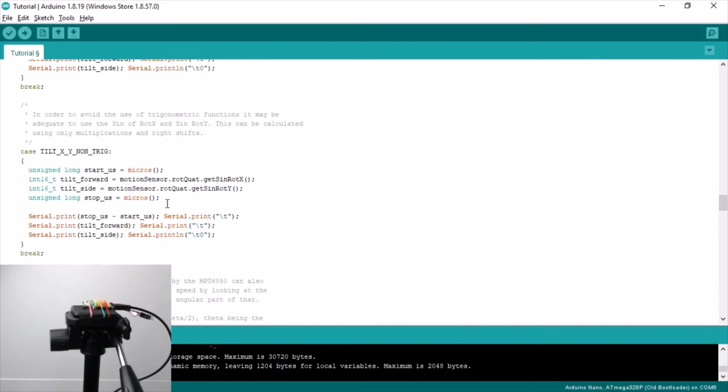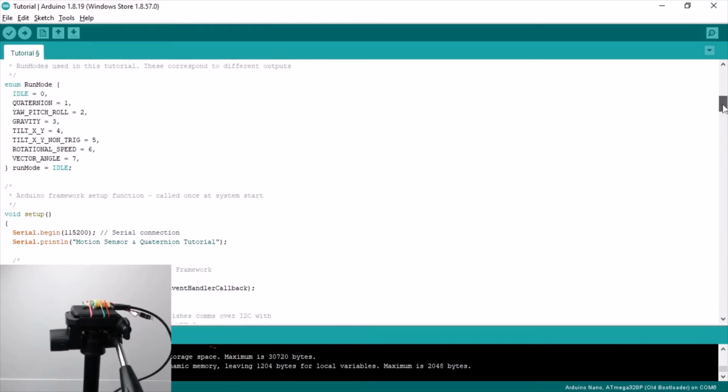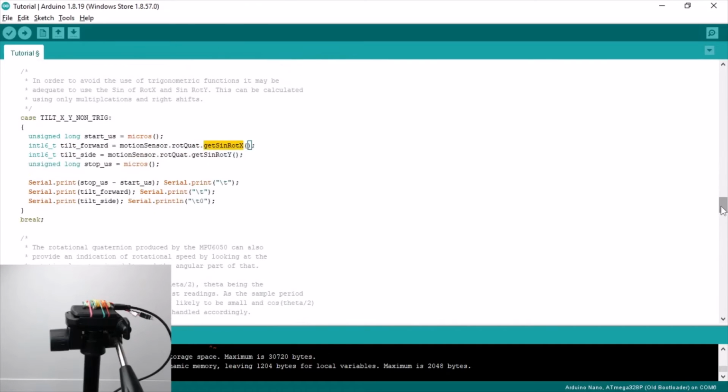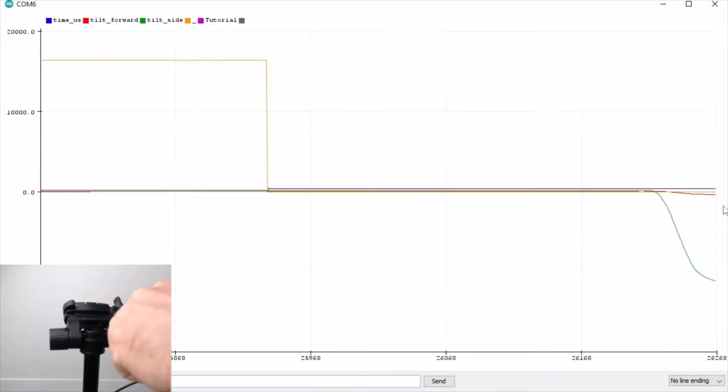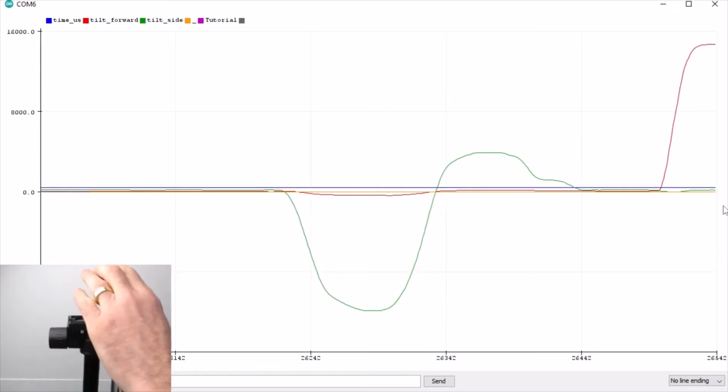Tilt X and Y we've looked at as that pitch and roll, but sometimes it's adequate rather than finding the pitch and roll angles, we can simply make do with the sine of the angles, and that does not require the use of trigonometric functions, and so can be computationally preferable. Let's just take a quick look at those. Okay, number 5, that's the magic number I need to put in. So this is showing us tilt forward and backwards, and tilt side to side.